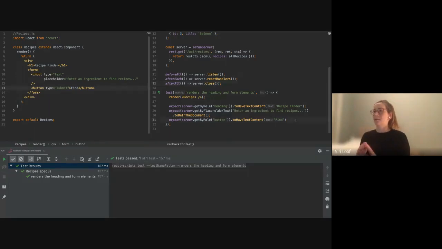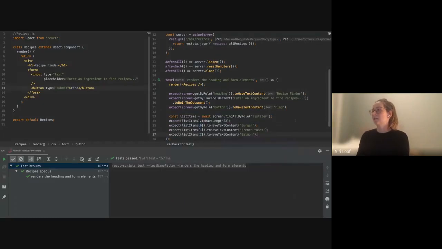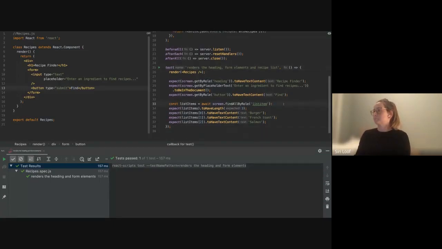Okay, so now that we have done that setup, we're going to make some further expectations in our test, and we should probably update this again. So here we're going to use, again, finding these list items by a role, which is listitem, and that will map to the li tag in HTML.